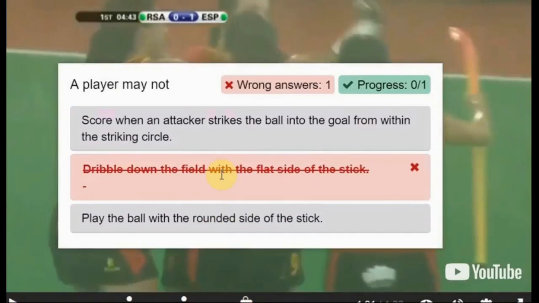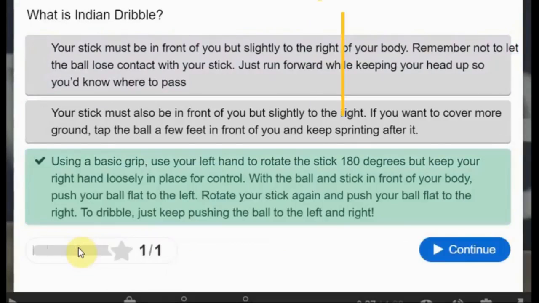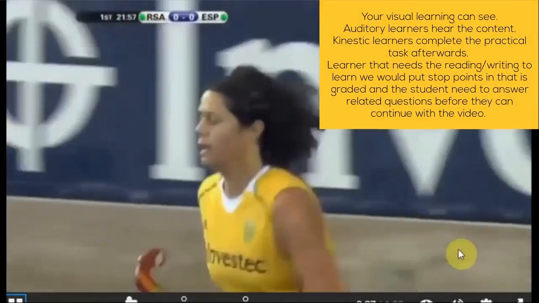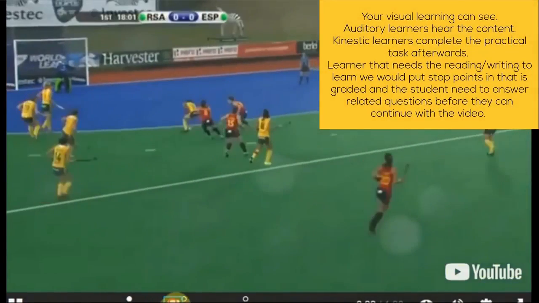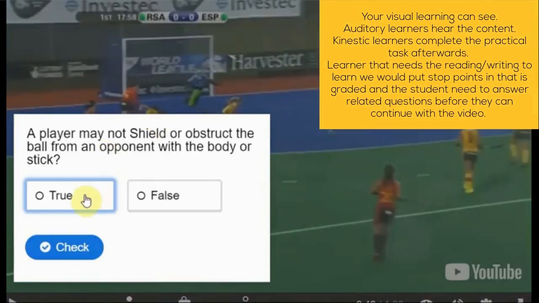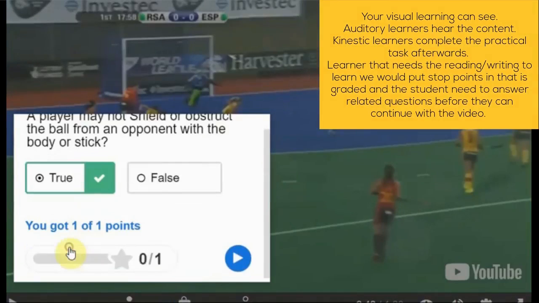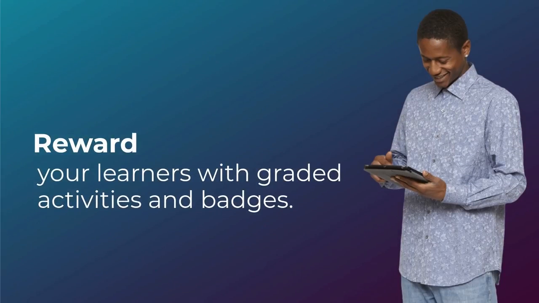So this is a YouTube video where we've added interactions. As a video is playing in your learner management system in the back end, it seems as if everybody is watching your video, but what guarantee do you actually have that a student didn't update their Facebook status during this time? Your visual learner can see, your auditory learner can hear the content, your kinesthetic learner can complete practical tasks afterwards. And for learners that need reading or writing to learn, we've put stop points in and the student actually needs to complete it before they can continue.